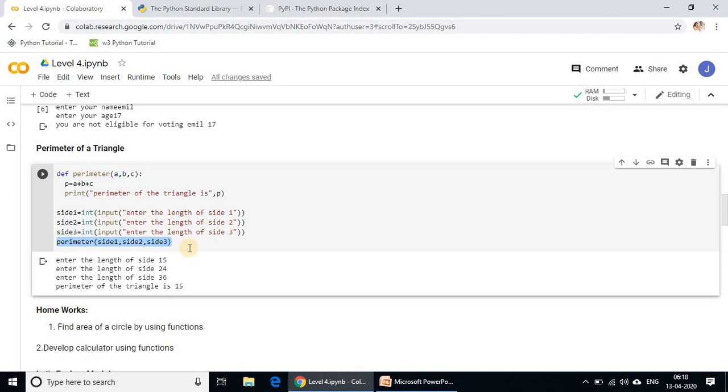So I had called the function, so it will go to the definition of the function, and in the definition I had mentioned a, b, c. The value of a will be replaced with 5, b will be replaced with 4 and c will be replaced with 6 respectively, and I am telling p is equal to a plus b plus c. So the value will be 5 plus 4 is 9, plus 6 is 15, and print perimeter of a triangle is p. So it prints the value of p as 15. See, perimeter of the triangle is 15. So this is the introduction to functions.